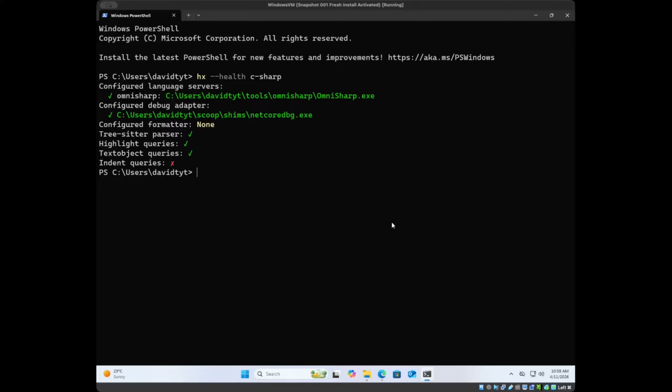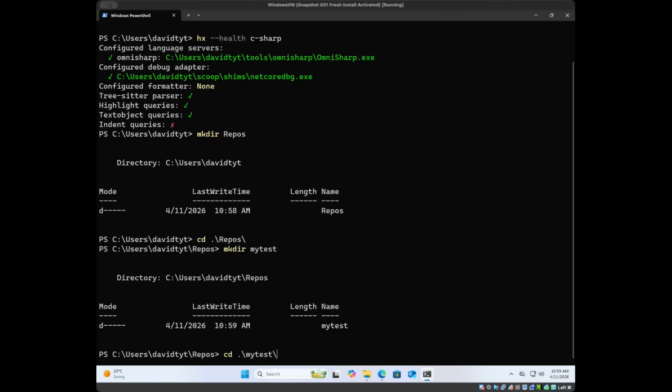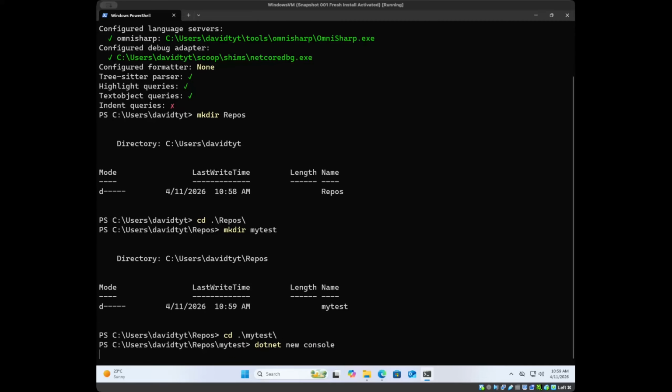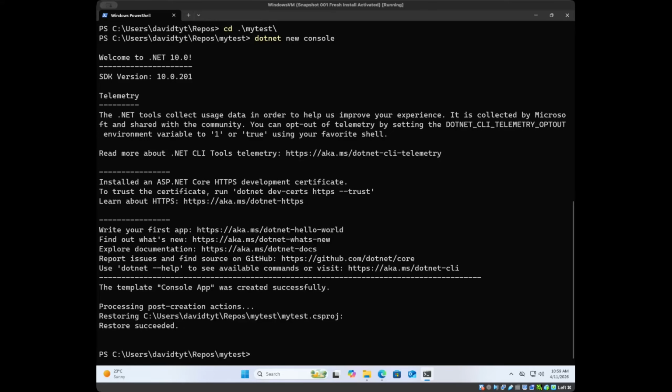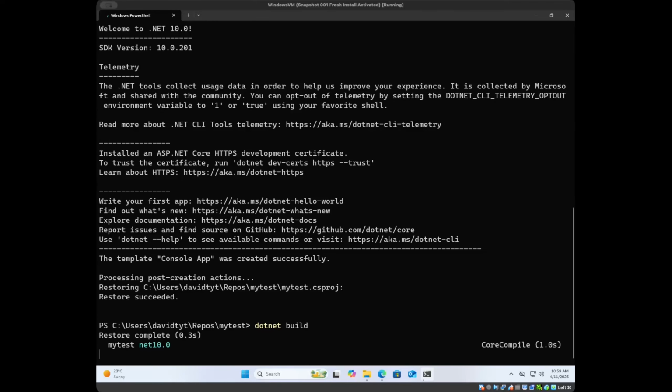So I'm going to create a folder called repos, and in that folder I'm going to create my test. And in here I'm going to create a console application. And now let me test if I can build and then run.